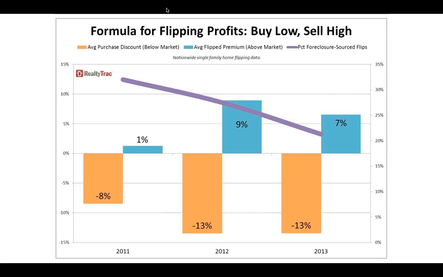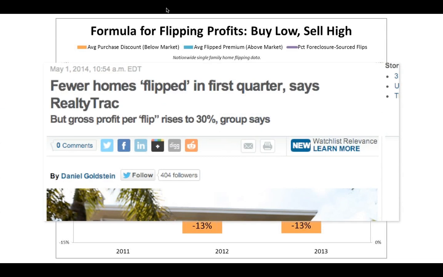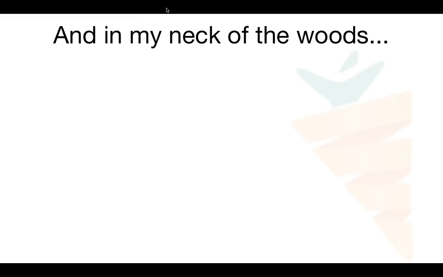If you're out there doing a lot of postcards and you want more leads, you've got to start expanding how you're doing it. Online marketing, using inbound marketing, is a great way to do that. And here's another thing: fewer homes flipped in the first quarter, says RealtyTrack, but gross profit per flip rose 30%. So home flipping is extremely alive. If you're in the flipping business, rehab or wholesaling, the profits are there. There are fewer deals to be had, which means you have to work harder or smarter to get those deals, and the internet's a great way to do it.